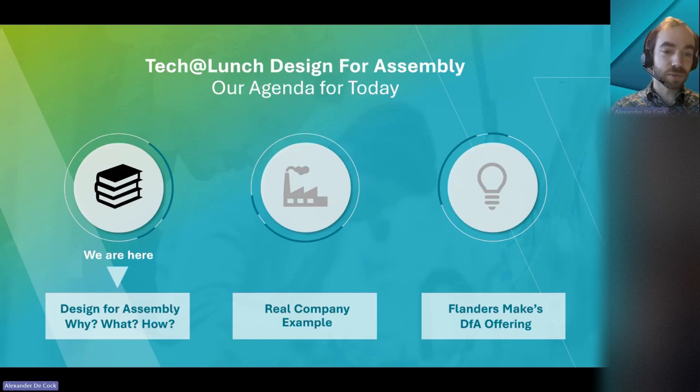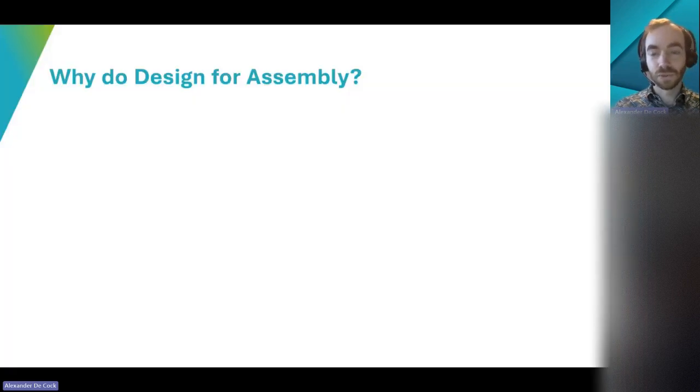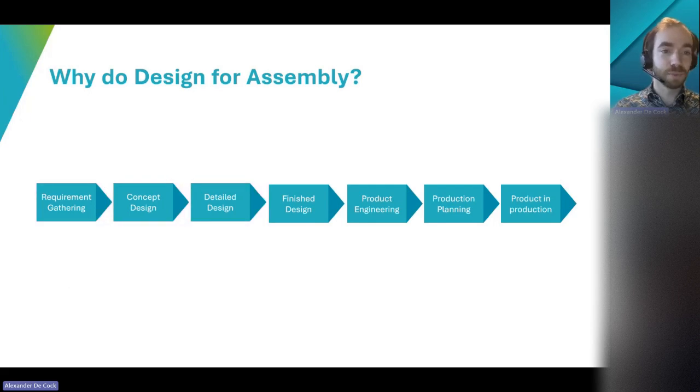So let's get started with the beginning, the why, what, and how of Design for Assembly. First of all, I want to explain a little bit the context of this talk. It's about bringing a new product into the production. So it's a development process of a new product. And usually this process can be shown as this.